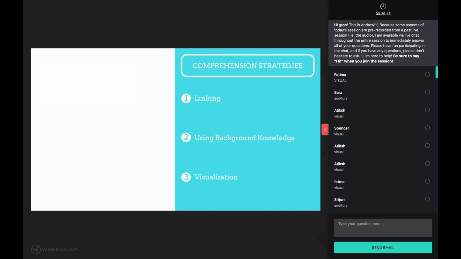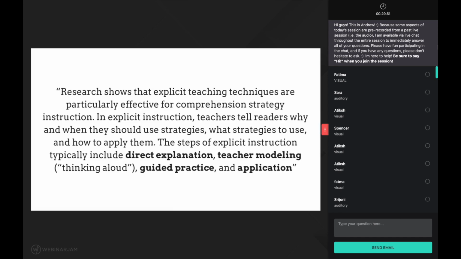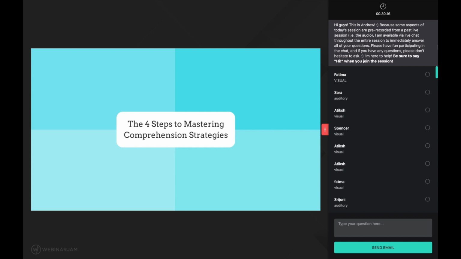Well, there is a large body of research concerning the best way to learn these comprehension strategies, and research shows that explicit teaching techniques are particularly effective for comprehension strategy instruction. In explicit instruction, teachers tell readers why and when they should use strategies, what strategies to use, and how to apply them. The steps of explicit instruction typically include direct explanation, teacher modeling, guided practice, and application. So, the four research-backed steps to learning comprehension strategies are direct explanation, teacher modeling, guided practice, and application.